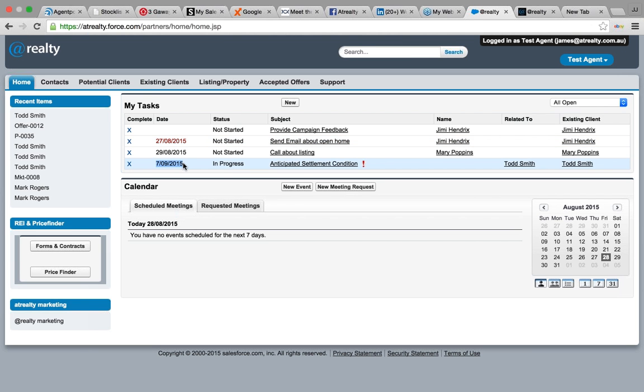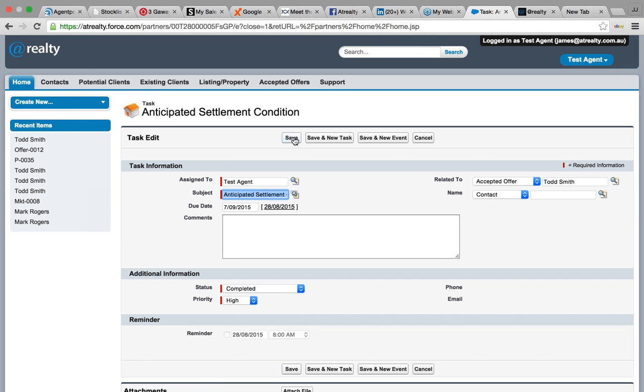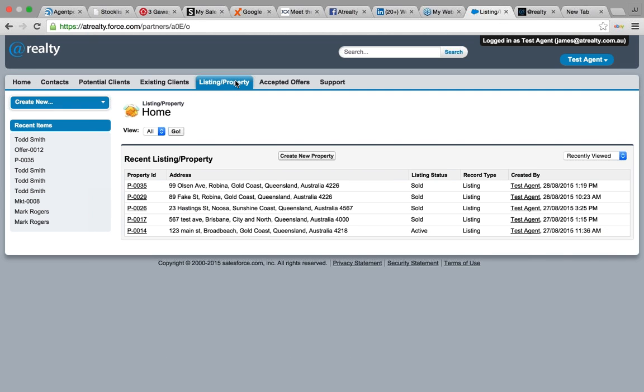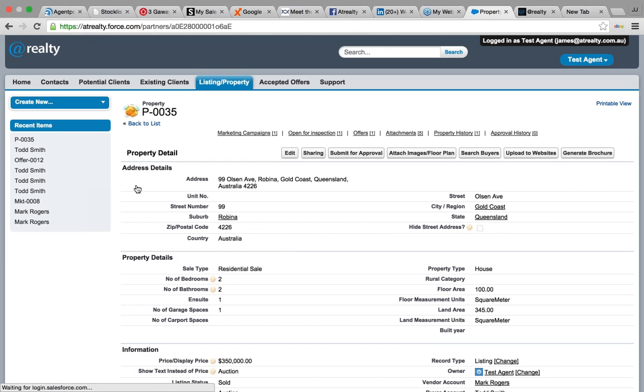Now back to the home screen. I'll see that that's now been extended to Monday, the 7th of September. And now if we fast forward and that's now settled, I simply click on the completion of that task, and that now settles the property and marks it as sold in the system. So if I come up here to listing/property, you'll see that 99 Olsen Ave was sold today. It was marked as sold, and I can now click into it because it's not going to be showing us sold on realestate.com and the other websites just yet.